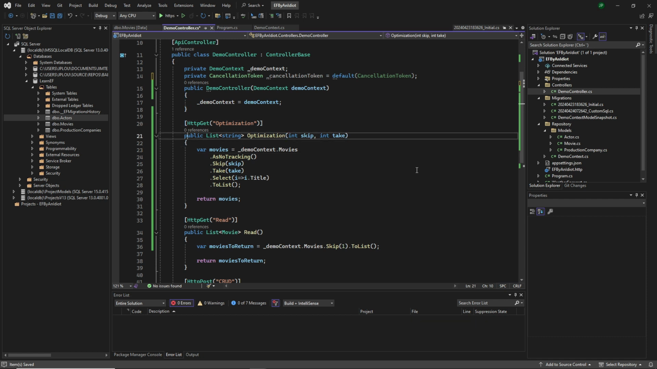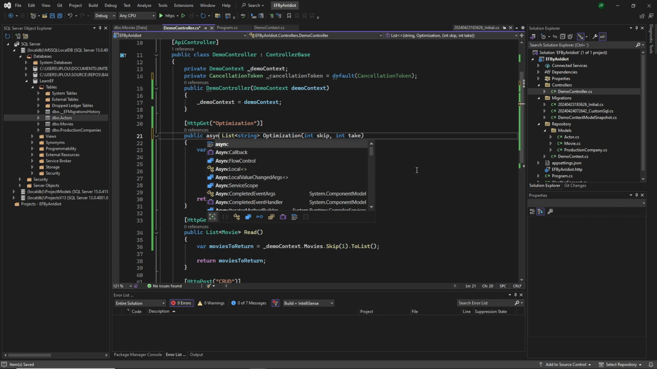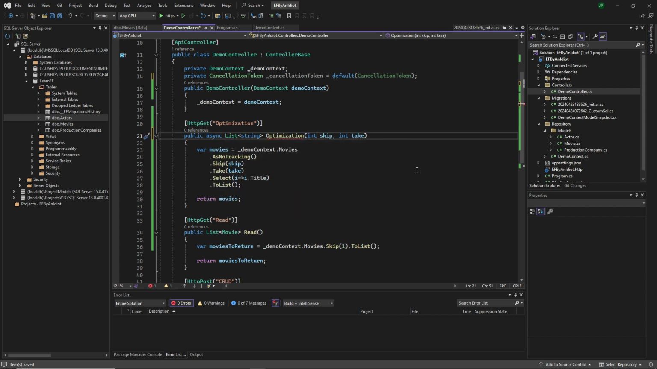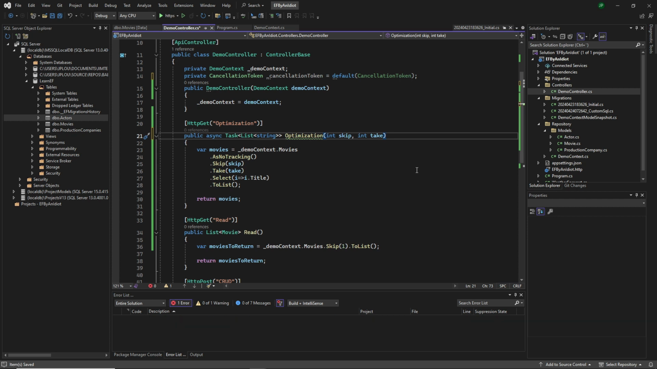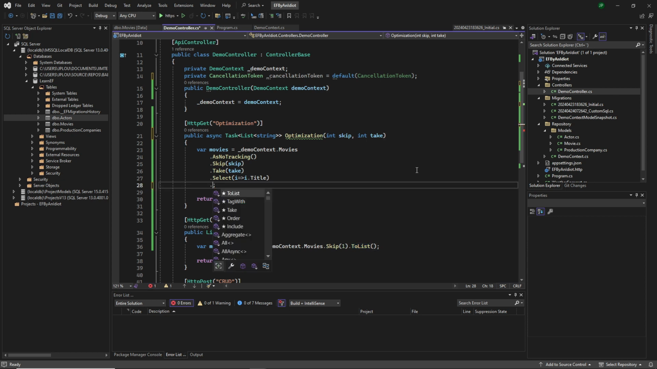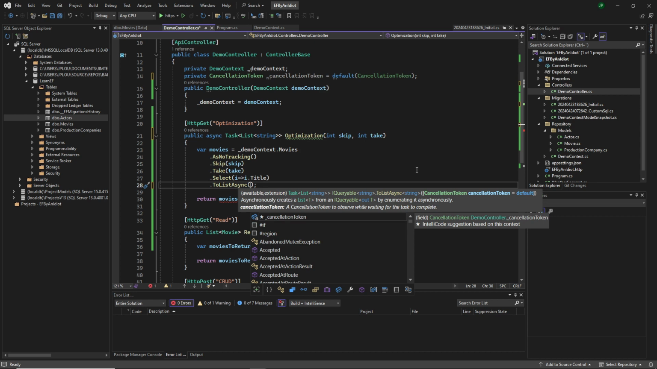So let's start out with our list here. We are going to add the async keyword, and it's going to be a Task. I am going to do a tiny course about how to do everything async, how to use async. But for this, it's just going to be aimed at Entity Framework. All the Entity Framework methods, more or less, have the opportunity to be async. So we can do ToListAsync, and we will pass in our cancellation token.